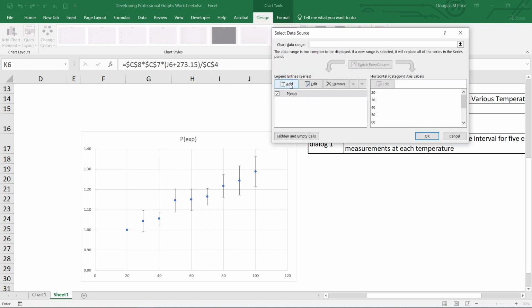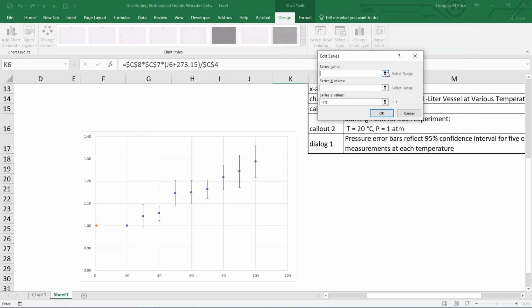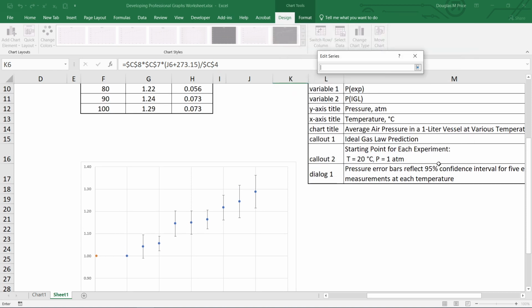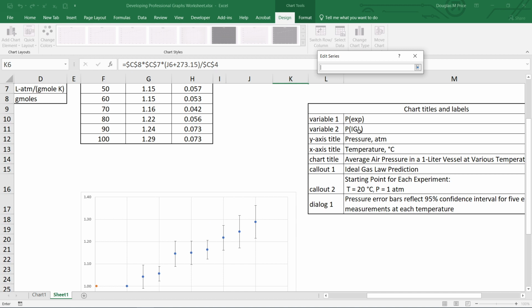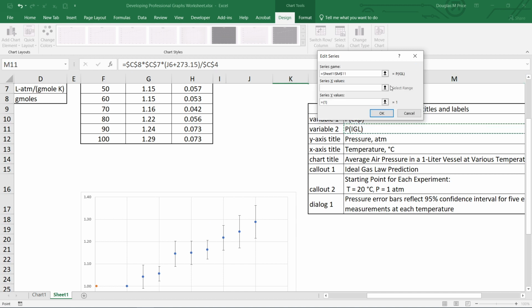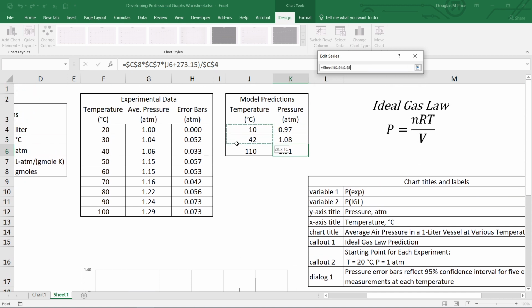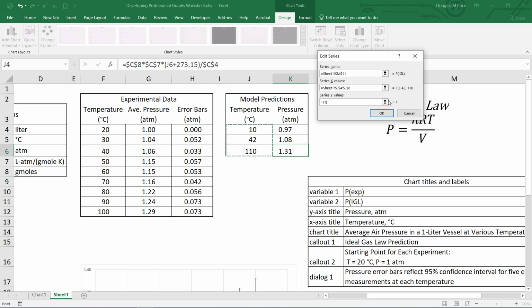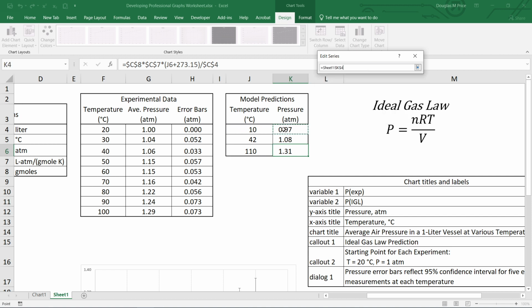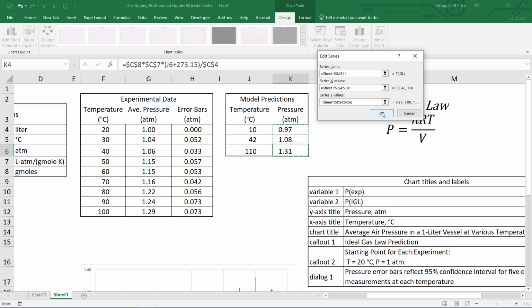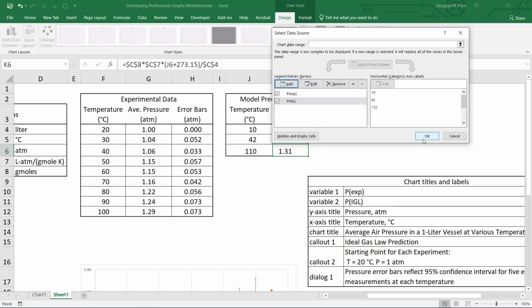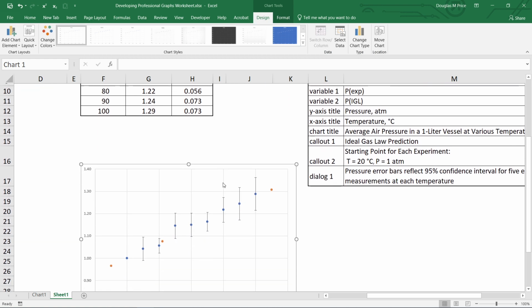Now I'm going to hit Add. The series name is my pressure. IGL stands for ideal gas law. My X values are these 3 numbers. My Y values are the calculated pressures using ideal gas law model. And I'll click OK and click OK.